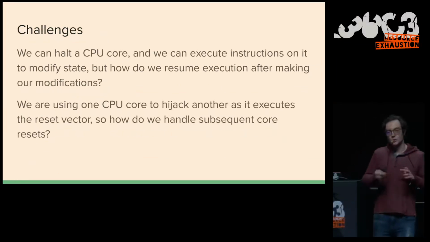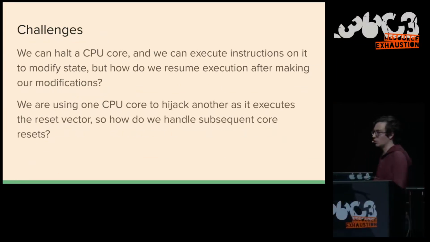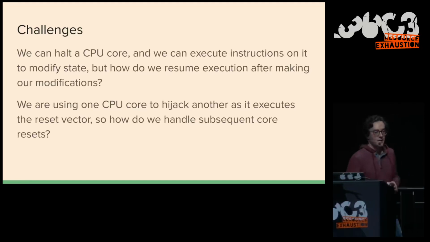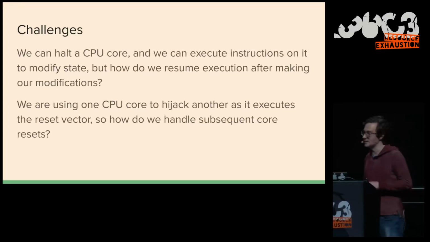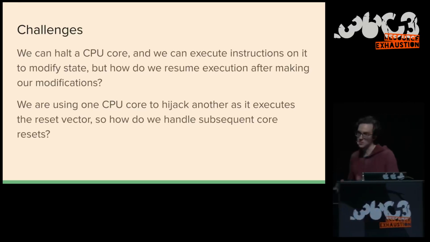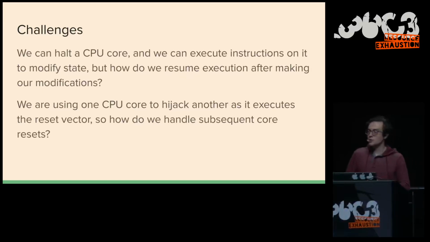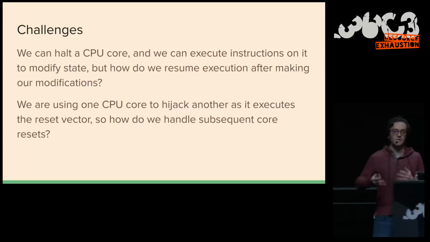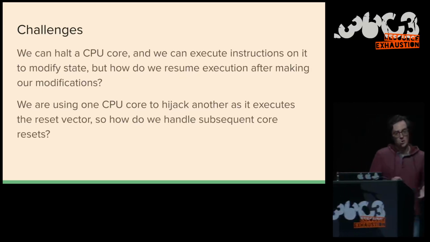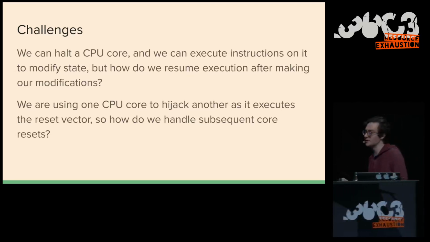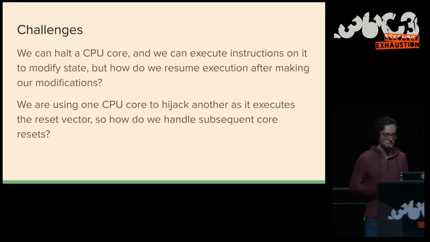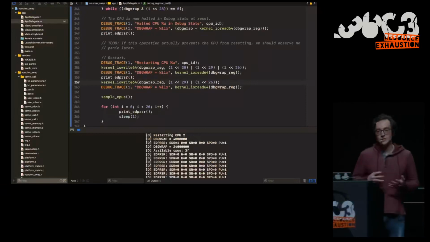Furthermore, there's another somewhat more subtle issue, which is that we're using one CPU to hijack another CPU as it resets. But CPU resets happen all the time. Anytime a CPU core is idle for a couple of seconds, it'll eventually just do a reset as it powers down and powers back up again. So we're going to need to modify the execution of the reset vector and skip the KTRR initialization every single time that a CPU core resets, unless we can find some way to disable the core from resetting. I didn't know how to do either of these two things.